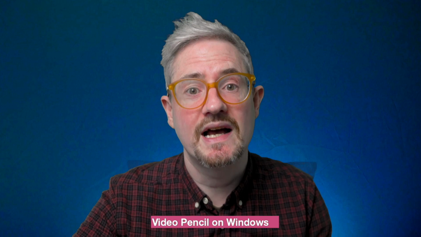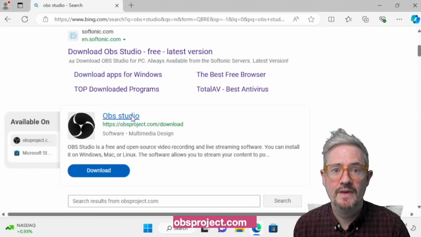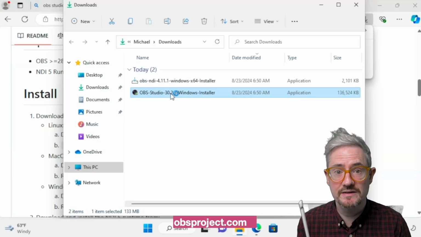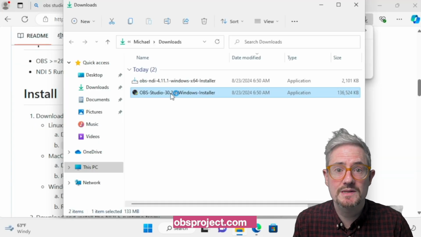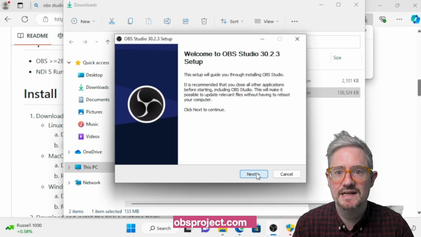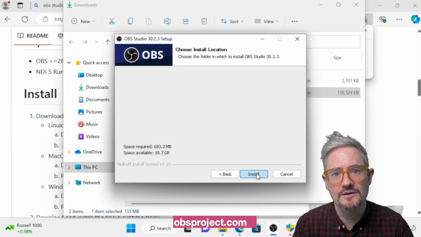up on Windows. So we're going to need a virtual camera with NDI support. We're going to use OBS for the virtual camera, and we're going to add an NDI plugin. OBS is a free app that lets you create a virtual camera, so make sure you download it from obsproject.com. So we're going to download it, install it, and say yes, yes, yes, and get that on your computer.